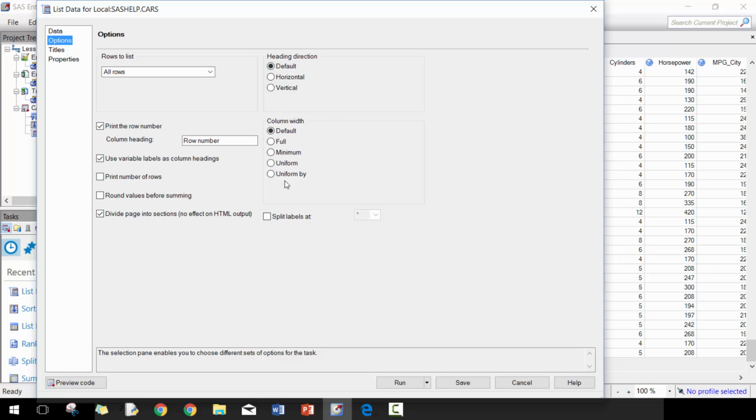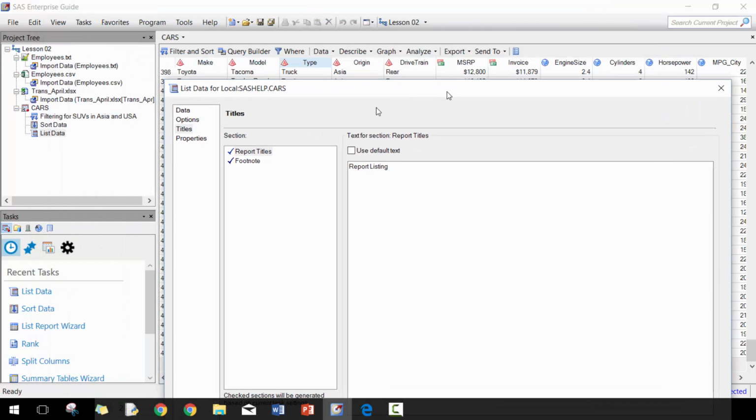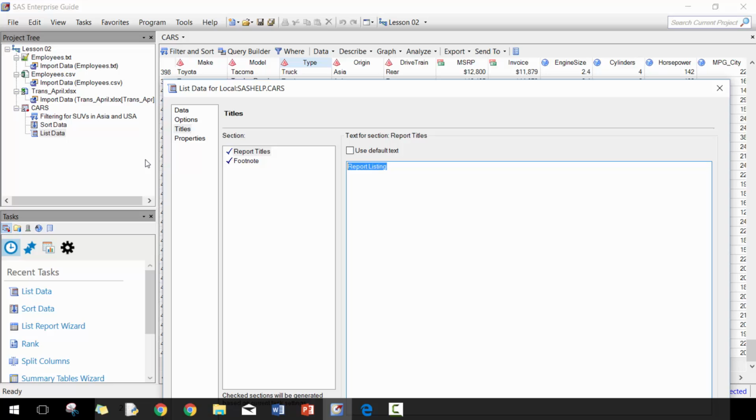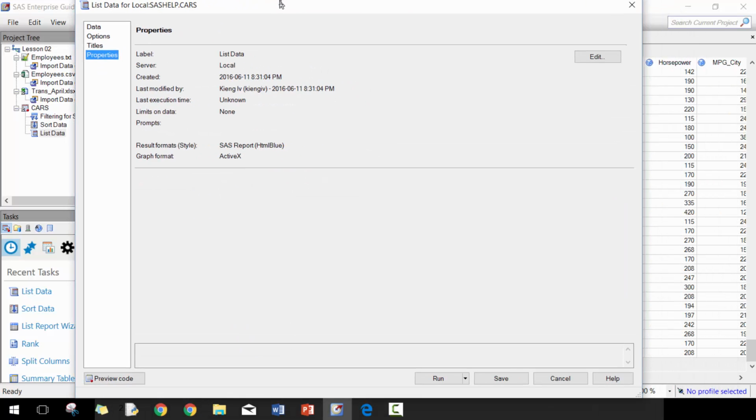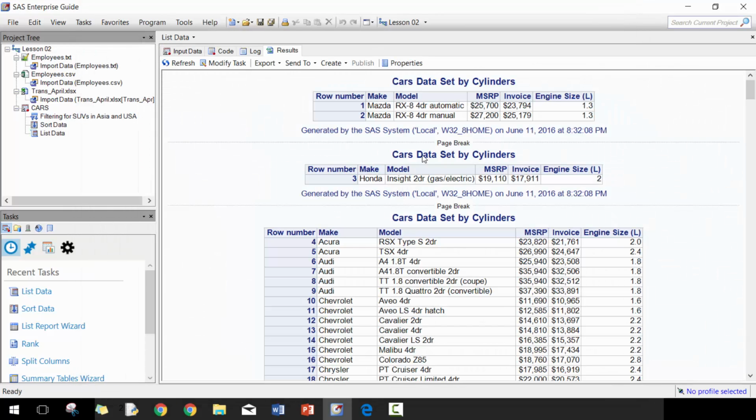You can change the heading directions, change some of the formatting, but you can modify that afterwards. So let's not use the default name. Let's call this cars data set by cylinders. And then you can click on here and change some additional information, but we're just gonna go ahead and run this. So you're going to see here, these are by the different cylinders.